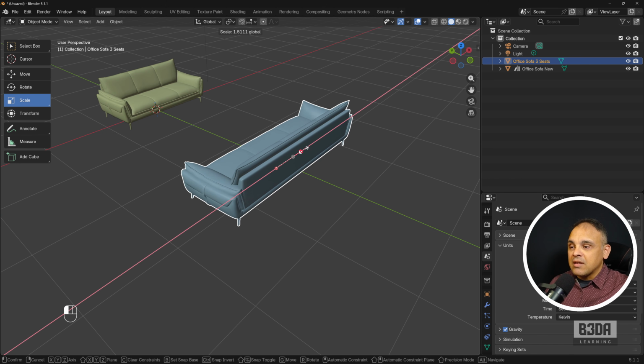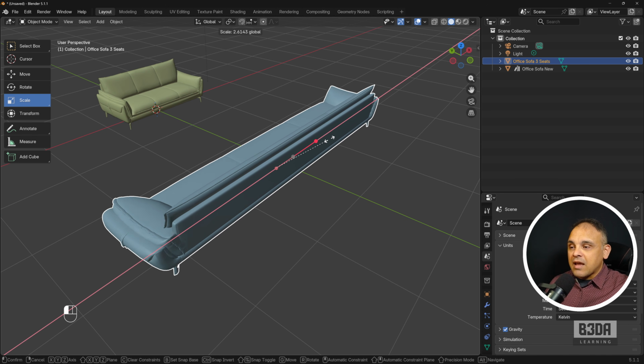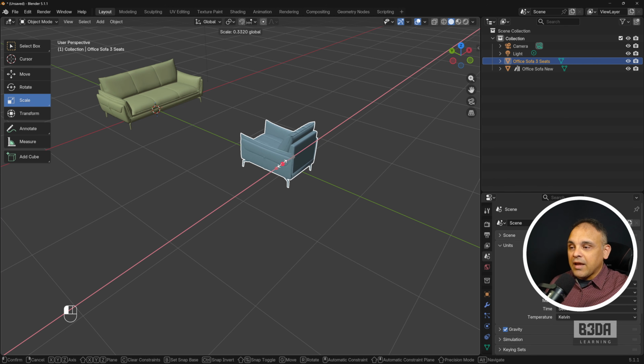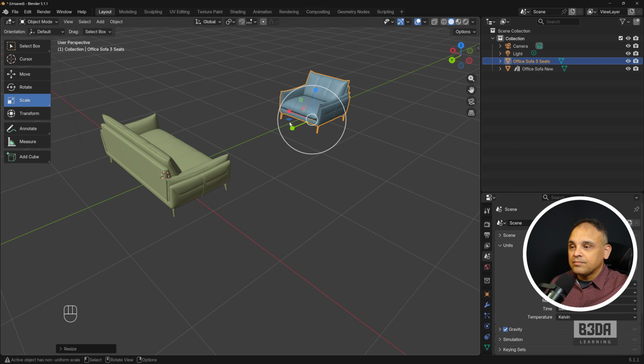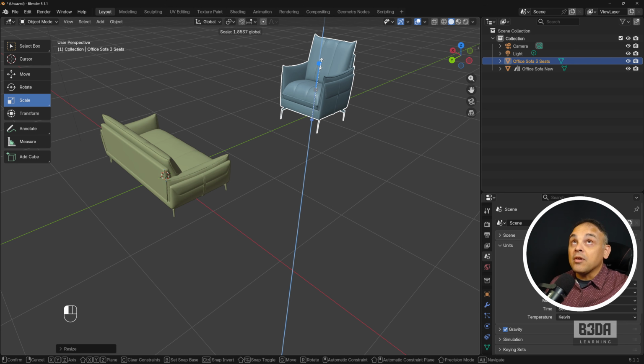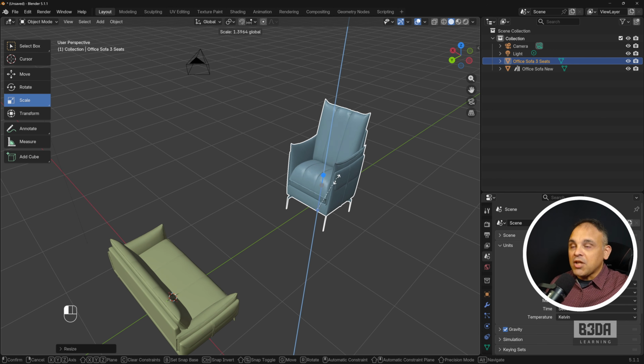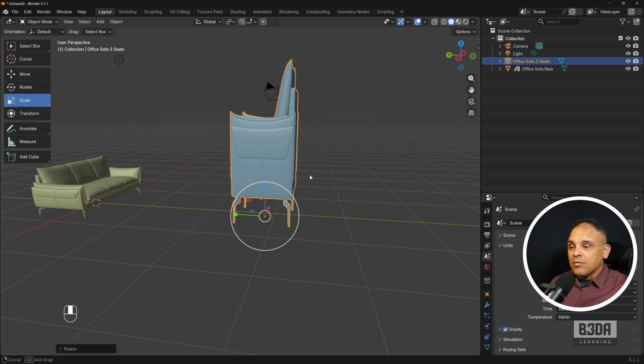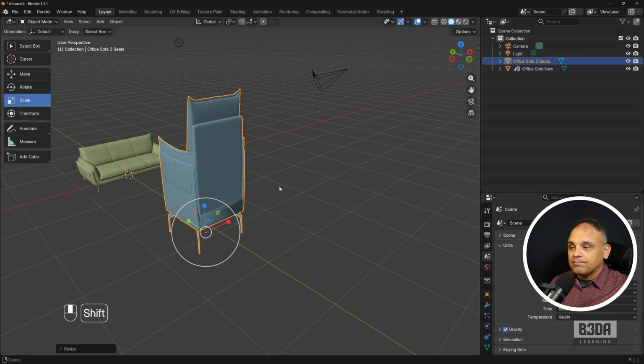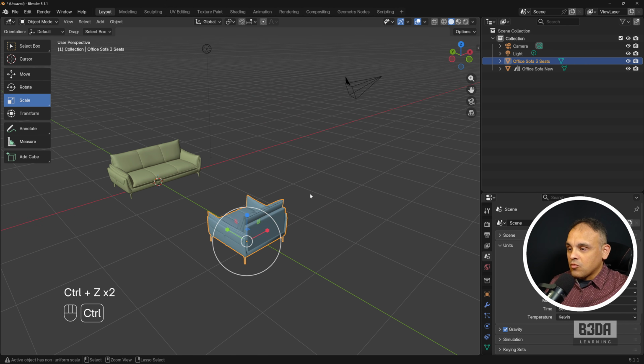And if I click here on the x-axis, I can apply a scale on the x-axis only. I can apply another scale here on the z-axis to change the scale of this sofa. Let me press Ctrl Z.